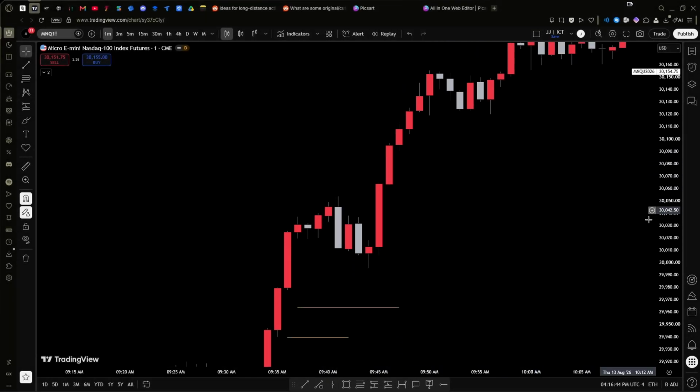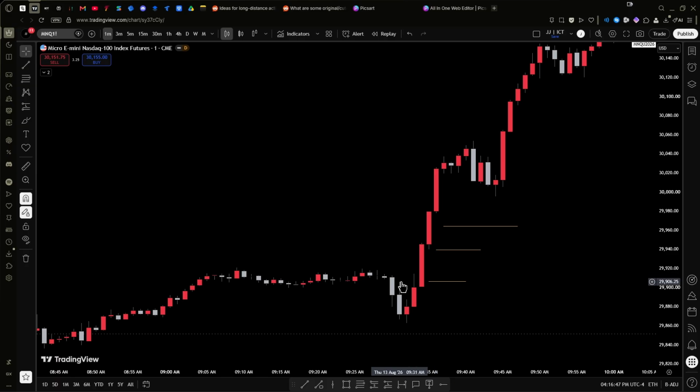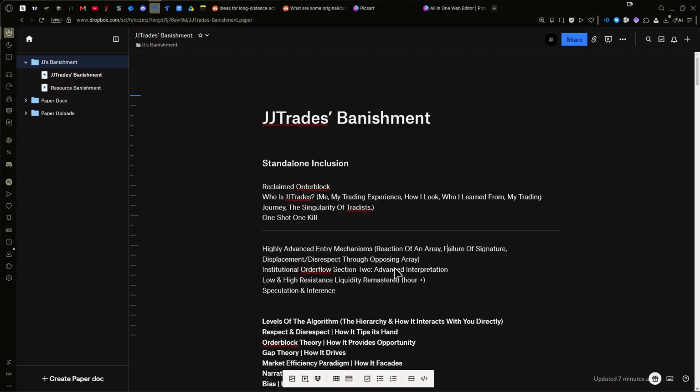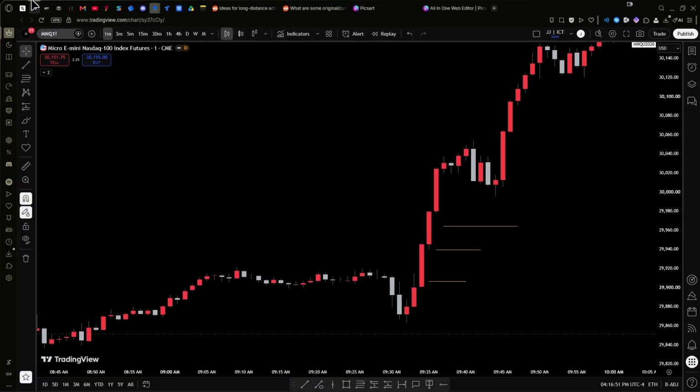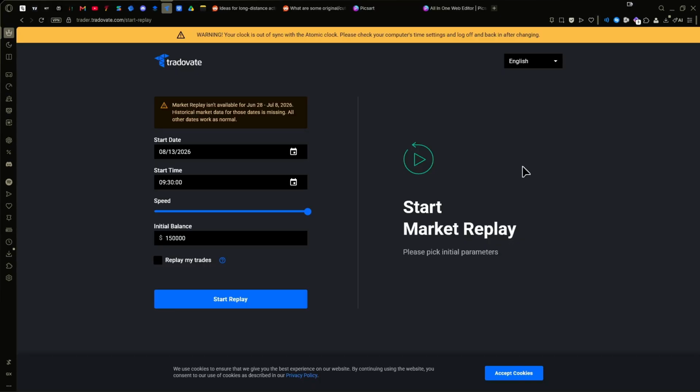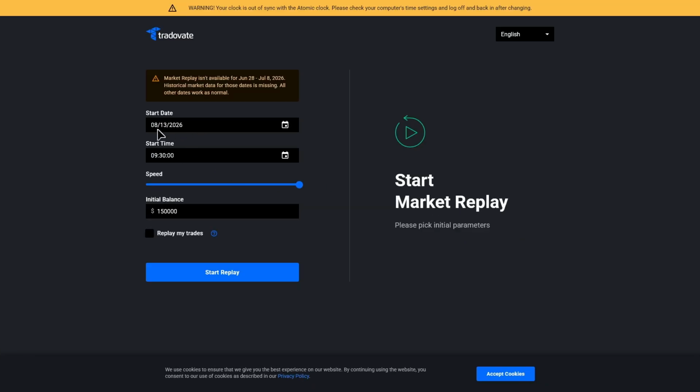Now, we're going to actually do this on this day, all those different entry mechanisms. We're going to do all four, or try to get all four, of course. So we're going to go back to Tradebait. We're going to maximize this. 150K, 13th, the speed 930. Bam. All right, now watch this. You ready? Hurry up and load up.